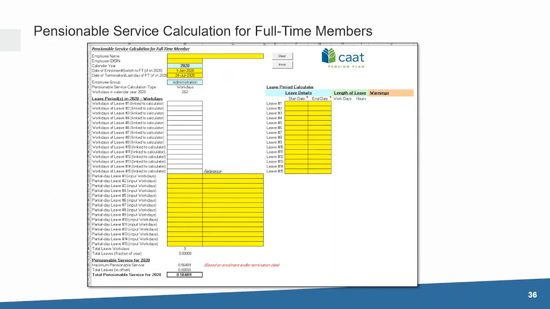This is what the pensionable service worksheet looks like. To calculate the pensionable service, you would need to enter the year at the top and the enrollment date or the date the member became full-time and the last day worked as full-time in the year. On the right, you can also put any leave periods in the year. There is also a section to input any partial day leaves. At the bottom, you will see the maximum amount of service less any leaves input, and the sheet provides the total pensionable service for the year.